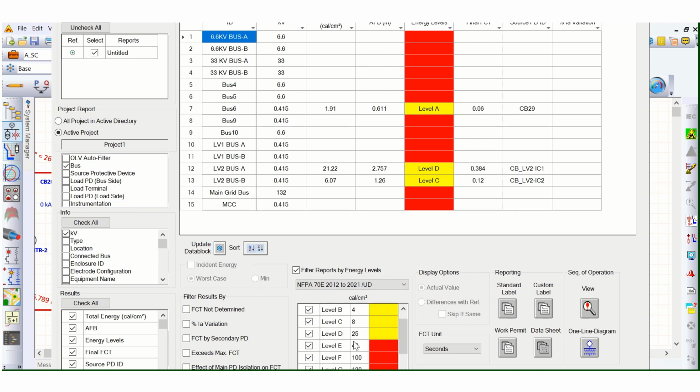And whatever remaining, where the incident energy is more than 25 calorie per square centimeter, that means 40 or 100 or in between, or not determined, all are highlighted in red. So you can compare. If you have several case studies, here I have considered only the maximum case. If you run the minimum case or any other case, all will come here and you can compare with the help of this arc flash analyzer. Also you can export this different configuration to an Excel spreadsheet, along with this comparison table and these highlighted cells.